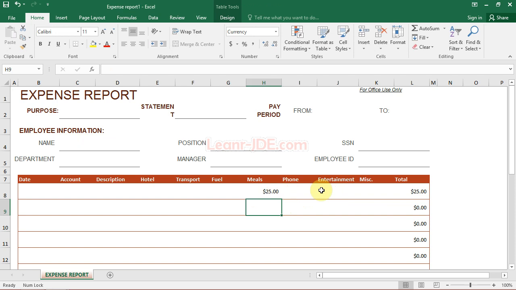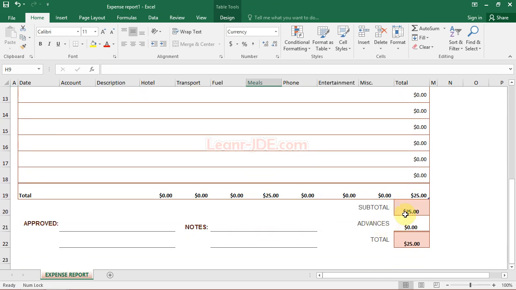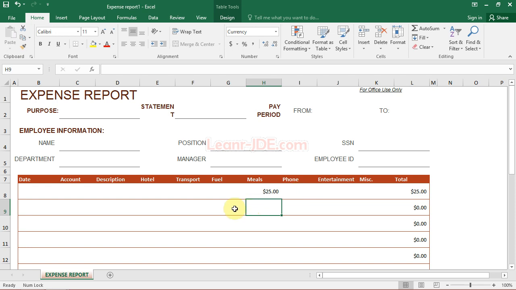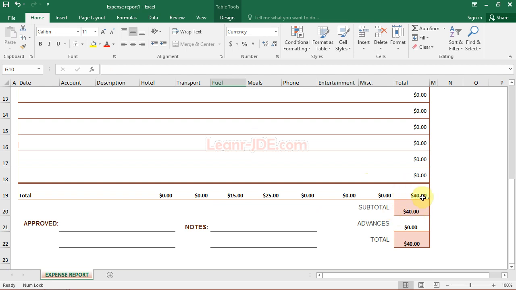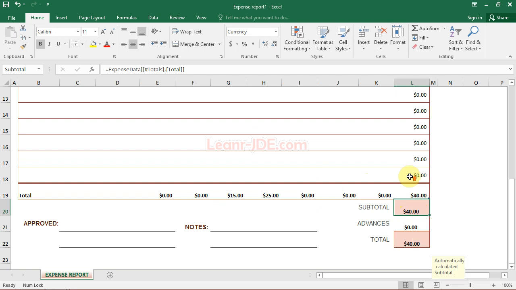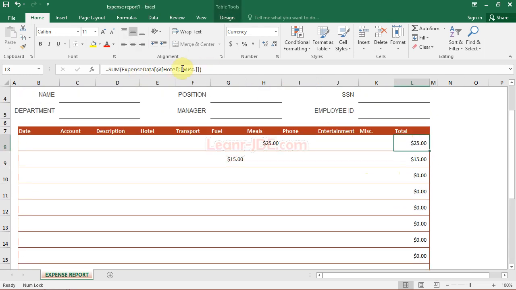It's got a total off to the right, you see what's happening over here. Maybe you spent $15 on gas here. We see how this is being totaled at the bottom and on the right hand side. There are formulas off to the right. You may or may not understand how they're working, but you might get some insight into that.